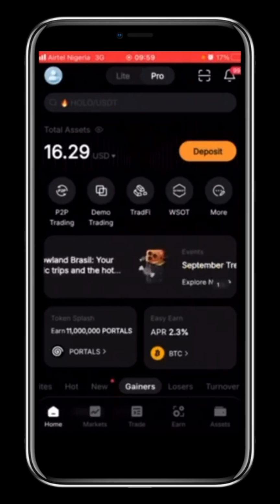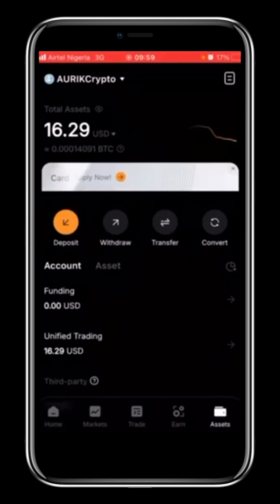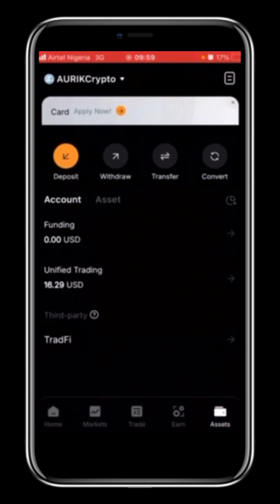So first thing, once your money gets to your listing, you look at the bottom here, you see assets. Under assets, once you deposit money or any way money comes into your wallet, it first of all goes into your funding wallet, which is this first one. So you need to transfer the money from your funding wallet to your unified trading. That is where the money has to go.